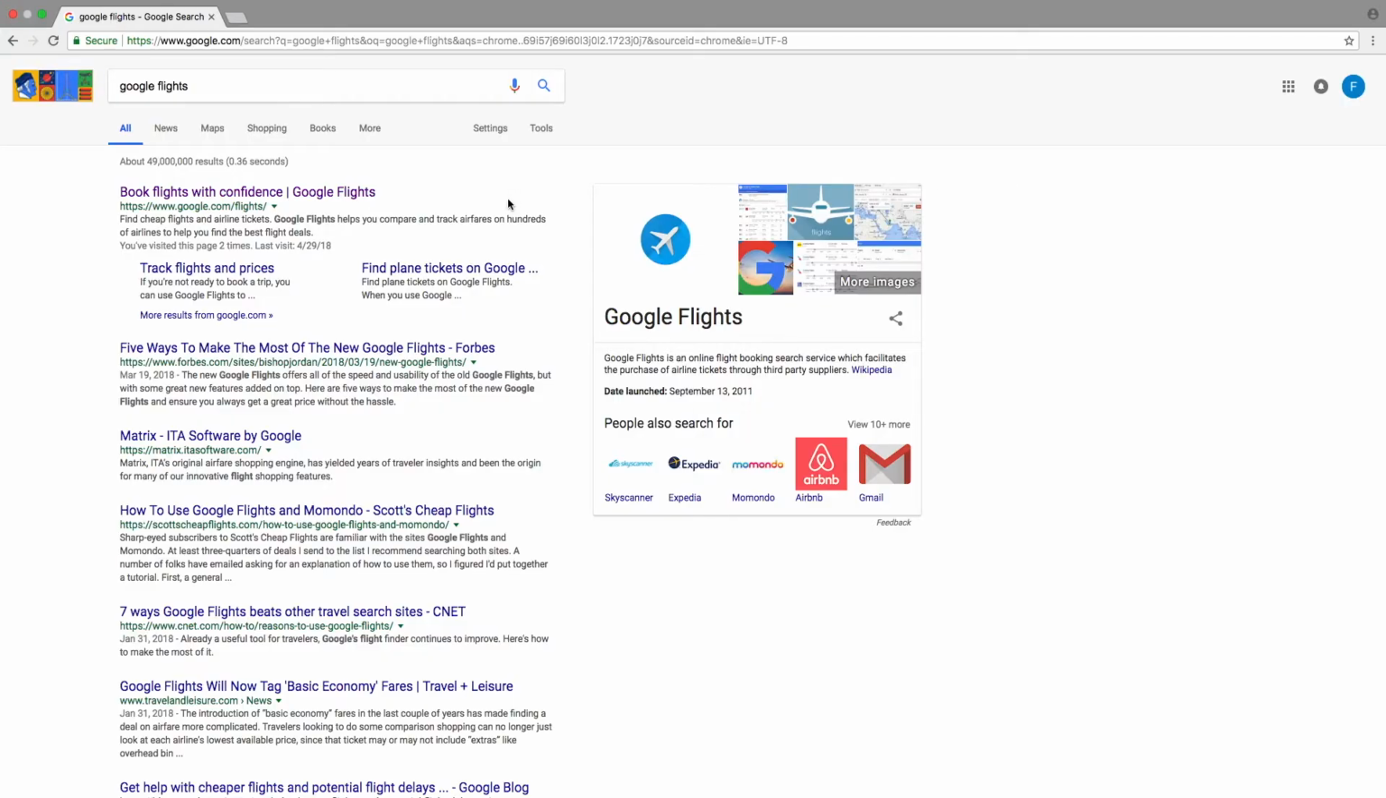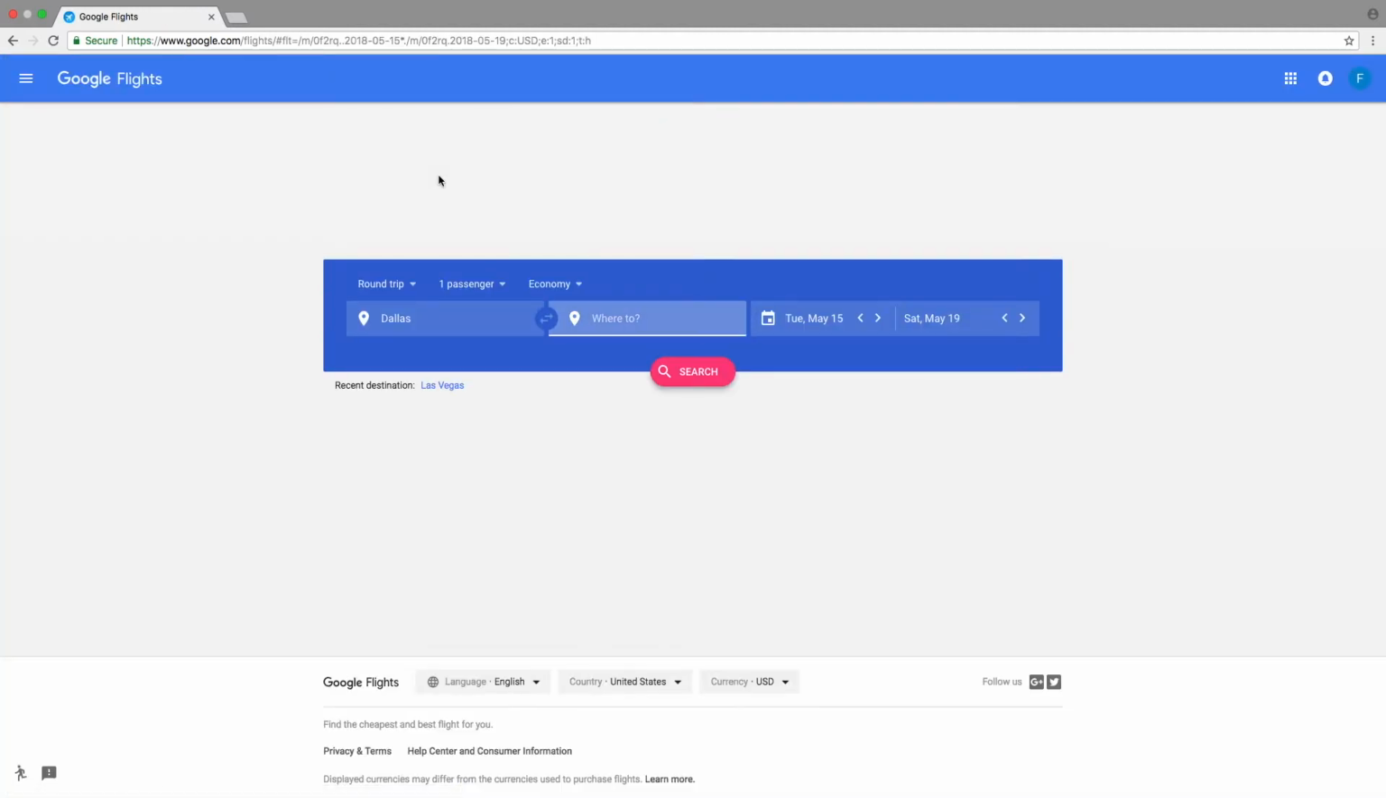So anyways, to the tutorial. Normally I just Google Flights. If you open up Chrome, it'll come up, and then here is Google Flights.